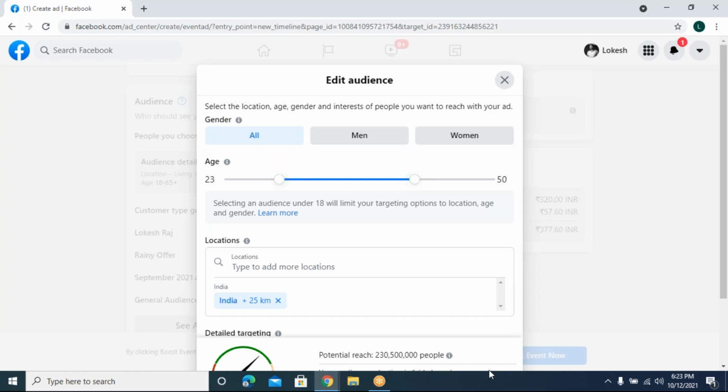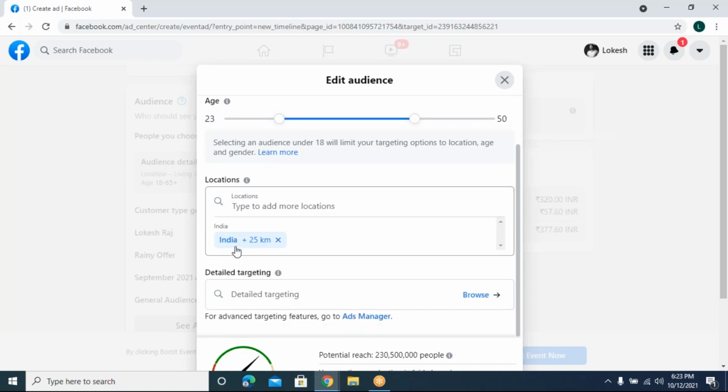So it all depends upon the content, what you are going to share, what you want to promote. So for that, you can choose who is the ideal type of audience. The next thing is location wise. By default, it has taken India. If you want to choose any other areas, you can choose over here. So let me use it as India.